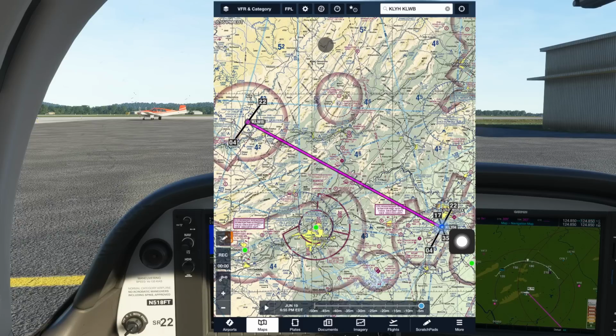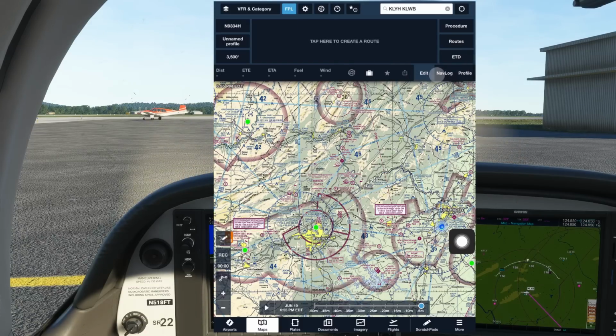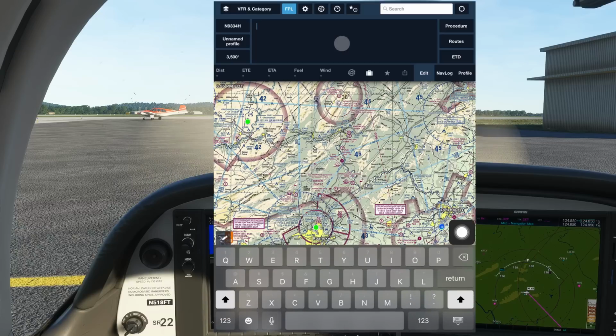We've also enabled a feature where the extended center lines of the runways are depicted for each airport, which is terrific for situational awareness. If we tap FPL at the top, we can see our flight plan in the bubbles. Let's tap clear to get rid of this for a second, and we can load this flight plan by also tapping inside the box and typing our airport codes.